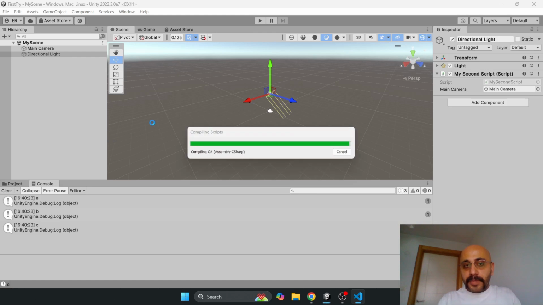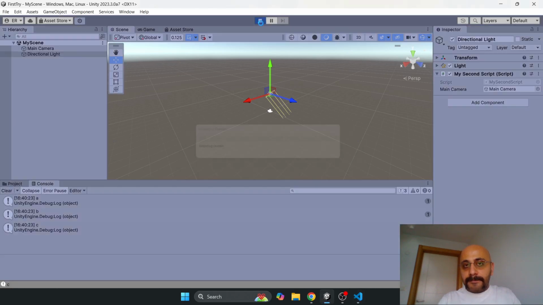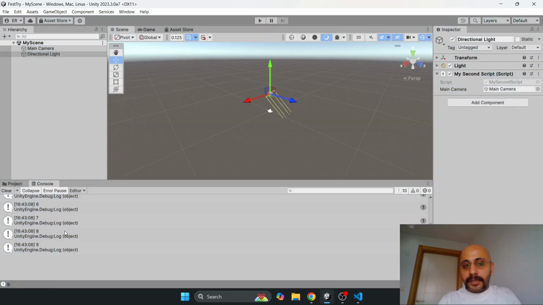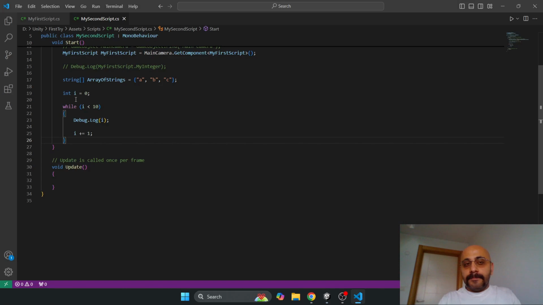Right now, if I run the project, I get the same good old-fashioned setup, 0 to 9. That's the while loop.